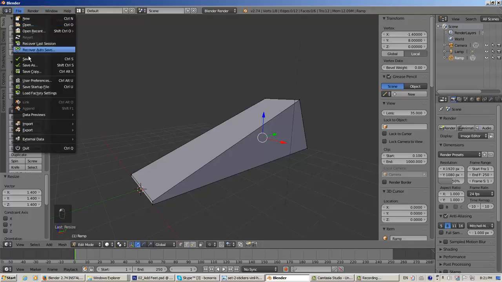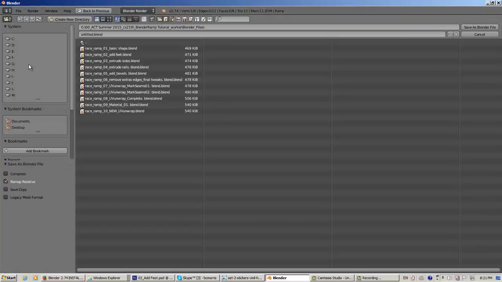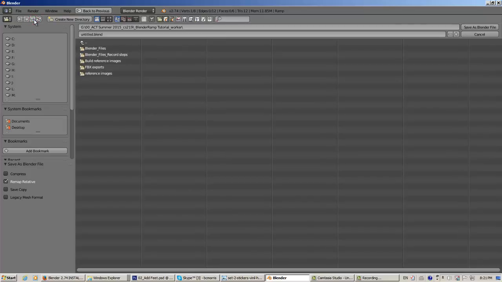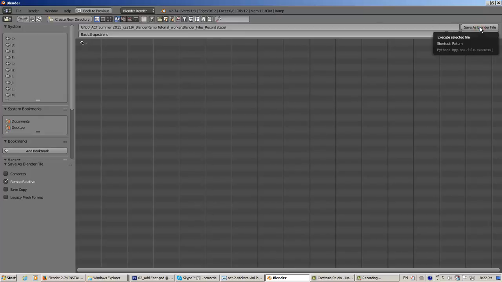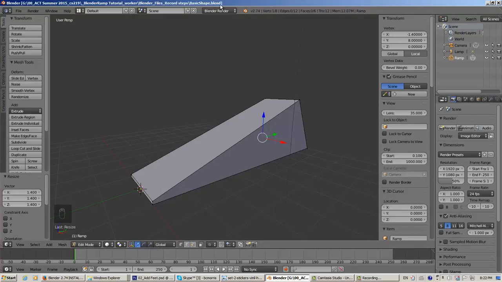Make sure you actually do a save for this. I'm going to put it in my new directory where I'm building these. Oops, not in the correct directory. Put it in a new directory, record steps. And this is going to be called basic shape. Good idea to be saving as you're going. If I could spell, it would help. Basic shape. There you go. Save as Blender, basic shape. Here we go.